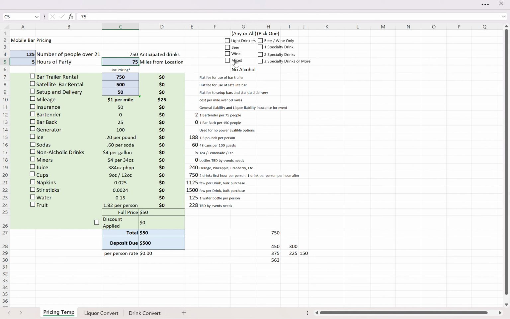Over here, we'll see that there's an option to pick any or all. This is what you will be serving. Are you going to have beer, wine, mixed drinks, or are they light drinkers? The light drinkers category will reduce the amount of total drinks. So we can see here we thought 750. Once we click light drinkers, that drops it down by 25%.